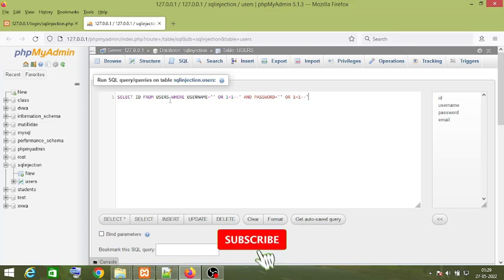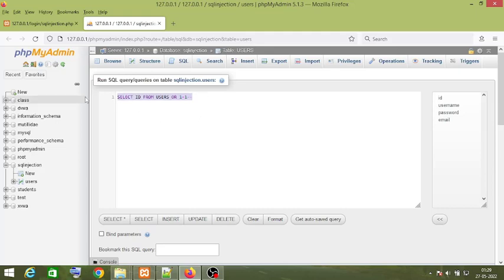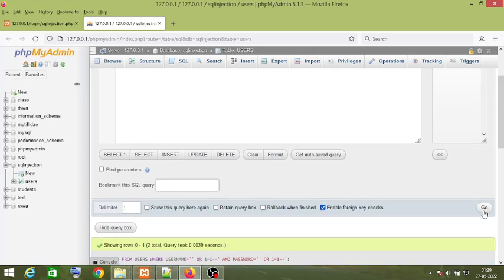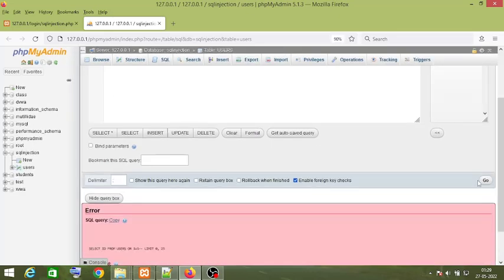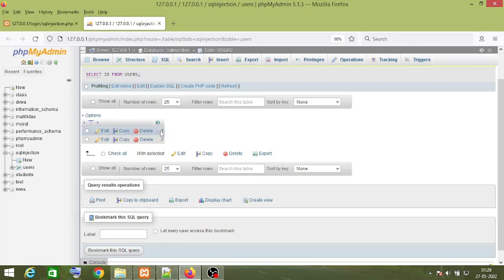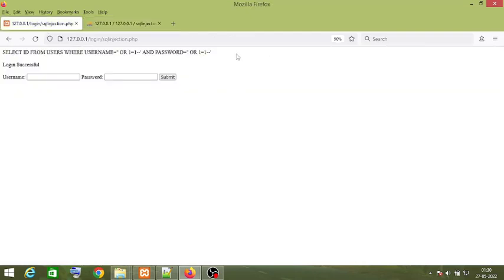So as I told you, this double dash comments out the rest of the query here. And since we have not entered any username, this part will also become useless. Only this query is being run on the server. If we run this query again, I think I made some mistake here, from users. Okay, sorry, it's my mistake. Only this part of the query will be run on the server. So if we select go, as you can see, we again got the result. So this is how SQL injection is done on a website.